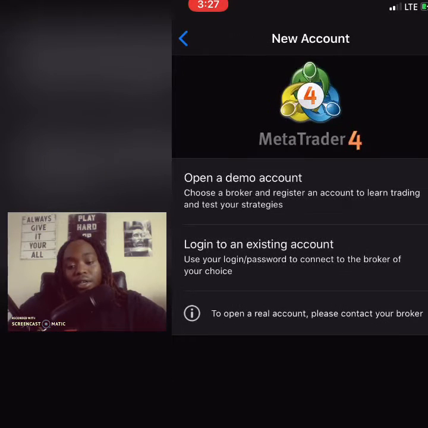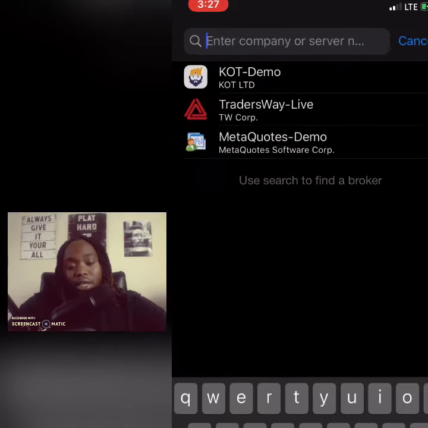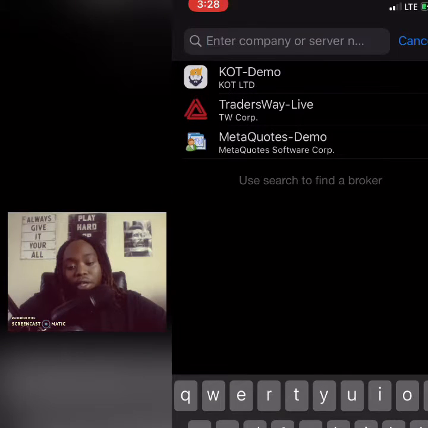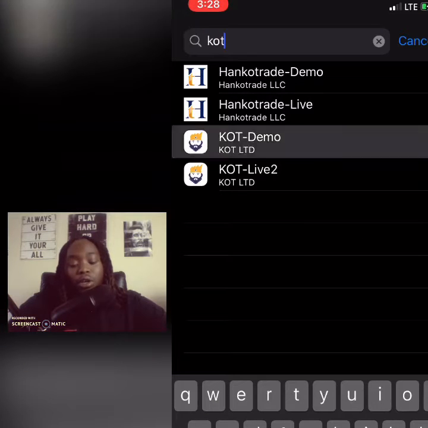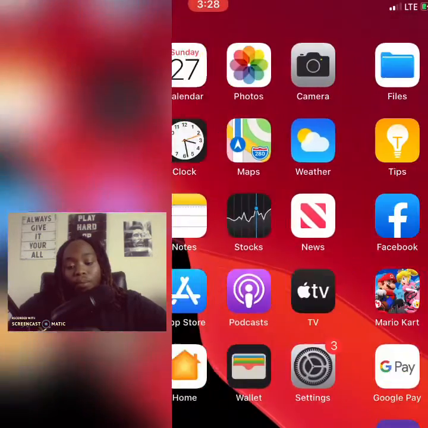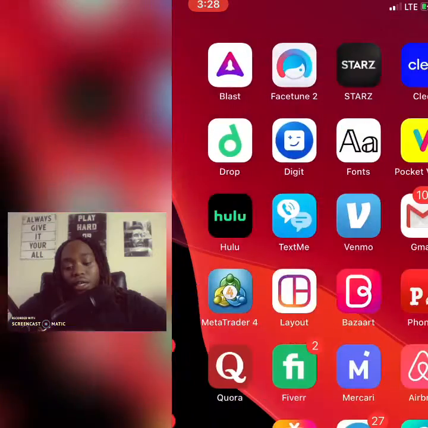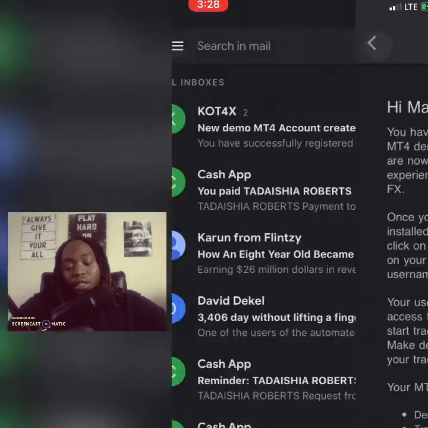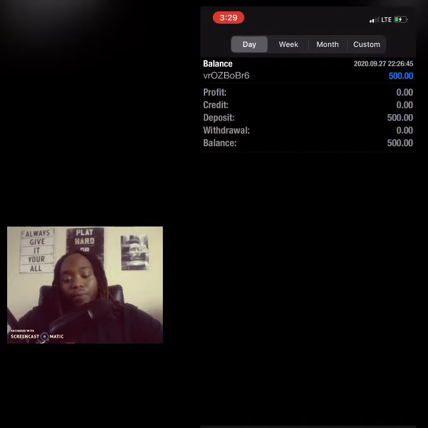All right. Now at the top, you probably won't have anything right here. So all you would do is just type KOT and it'll pop up right here, and you just go to demo. And now for your login and your password, you will have to go to your Gmail account, all right, and get the login. So here is to get the login. All right. So now that we got the login, all you would do is basically just sign in. All right. And go to history.